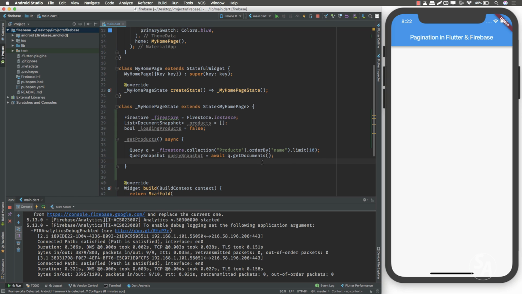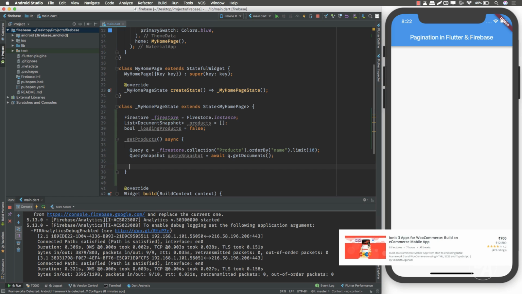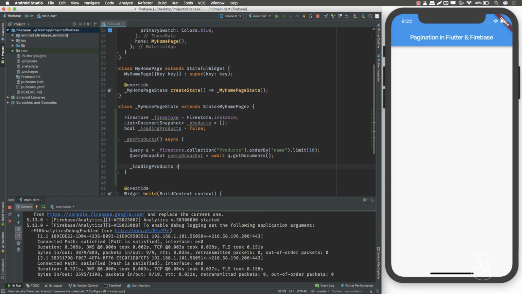Next, we can also set loadingProducts to true, and after we are done with that, we can set loadingProducts to false. The loadingProducts variable will be used to display the loading message to the user while we are retrieving the data from Firestore.